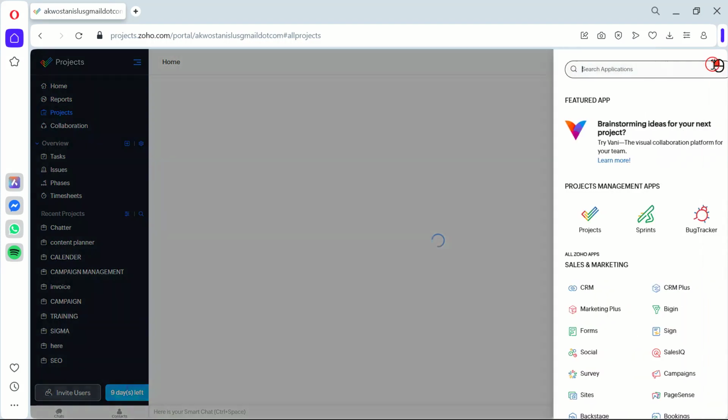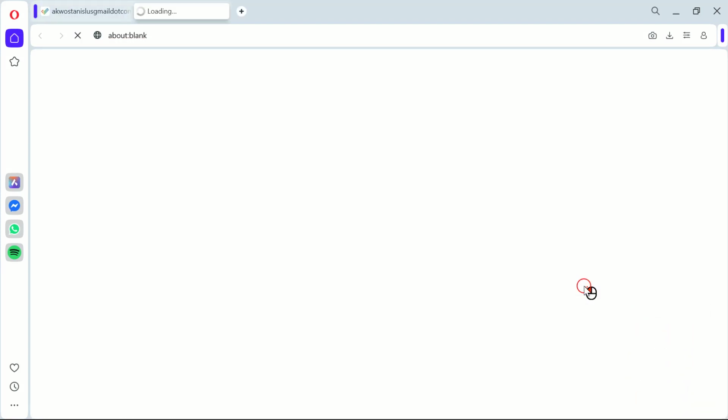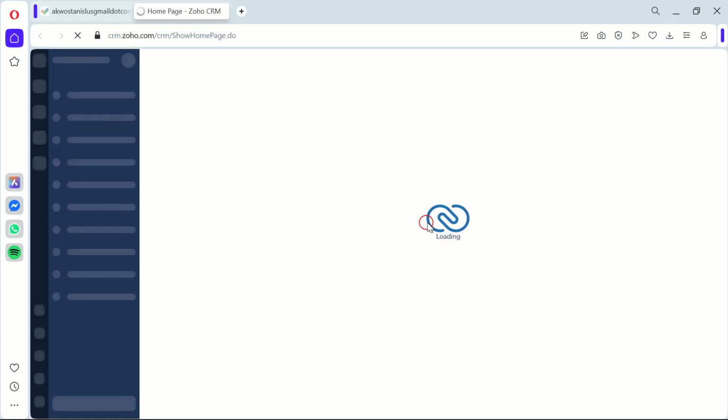linking process. Now that we've done that, navigate to the Setup icon at the top right corner of your account page. Click on it to access the Zoho Apps and Add-ons section. This helps us because it's where we can find the option to integrate Zoho Project. Next, click on the Zoho Apps and Add-ons section and scroll down to find Zoho Project.